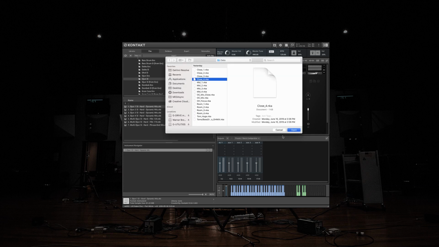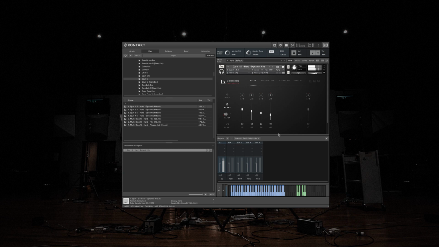Very close and aggressive mix. So there's another reason why we wanted to rely on Contact for some of the processing.